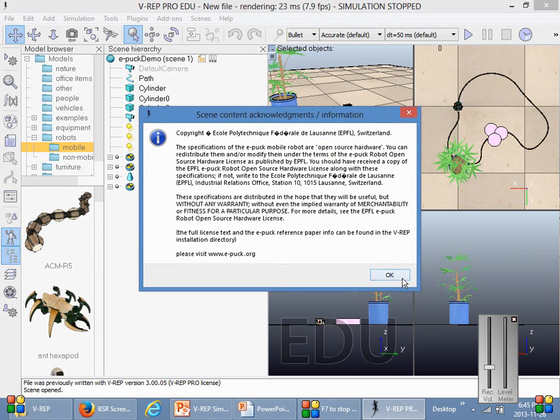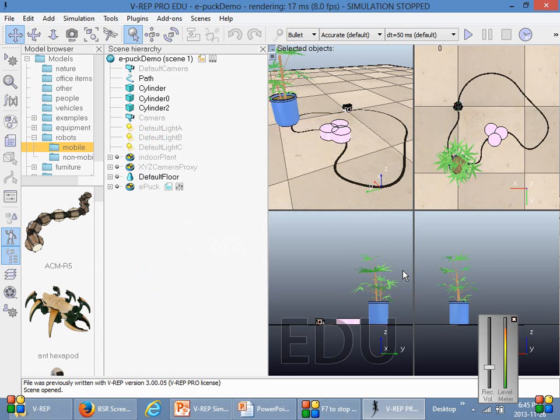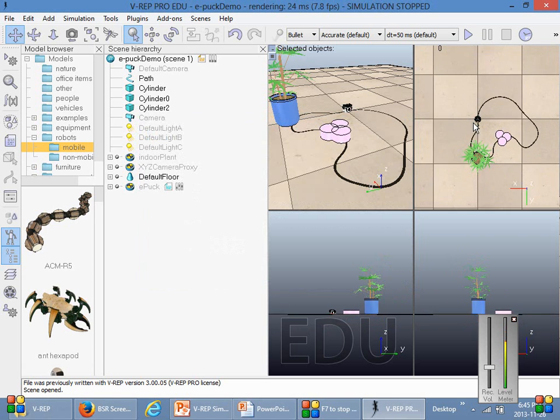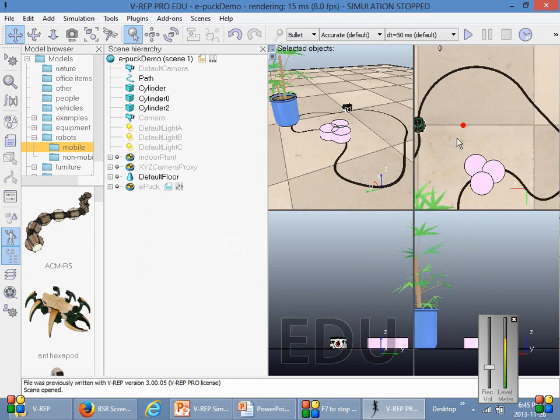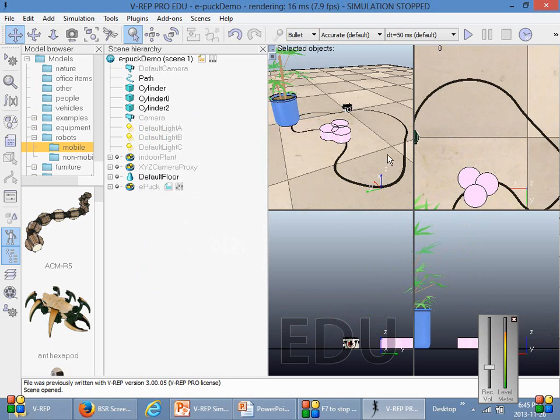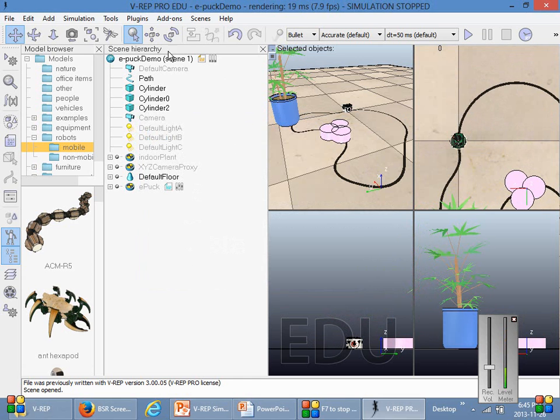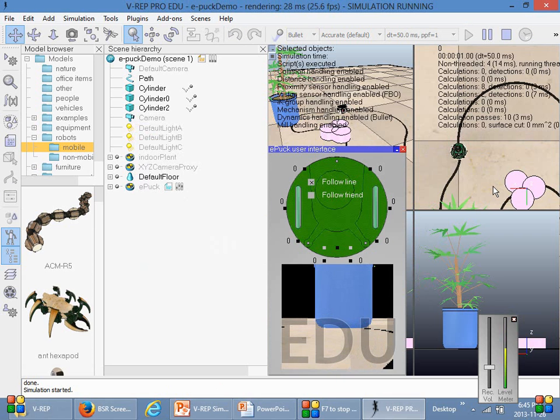And the ePuck demo is doing something similar to what you might be having to do. It's this robot called the ePuck, and it's following a line and trying to avoid some obstacles. So you can run the scene by pressing the run button right here, and you'll see what happens.